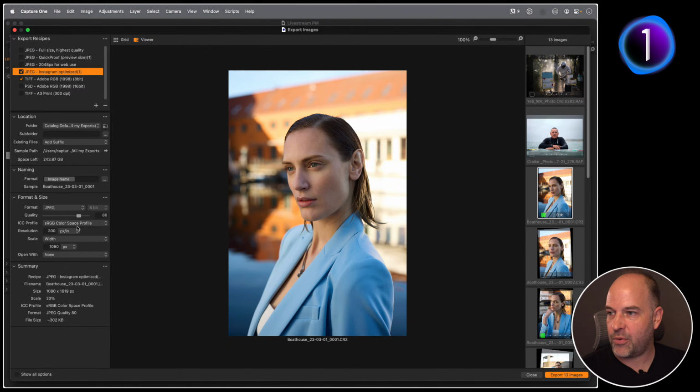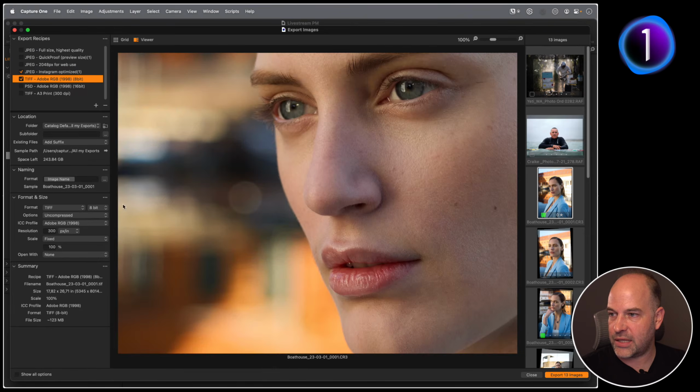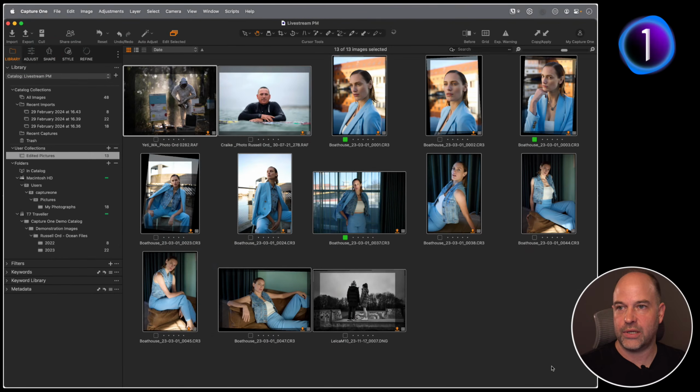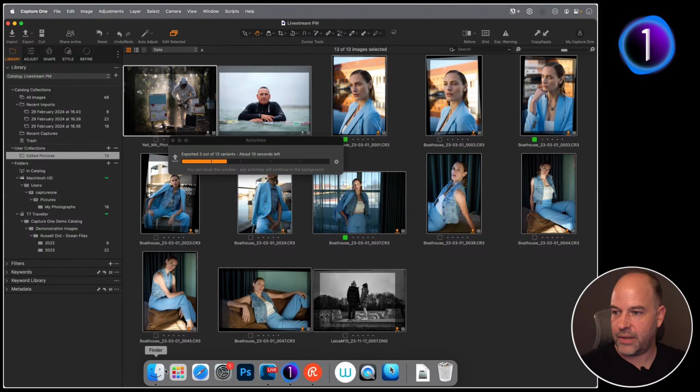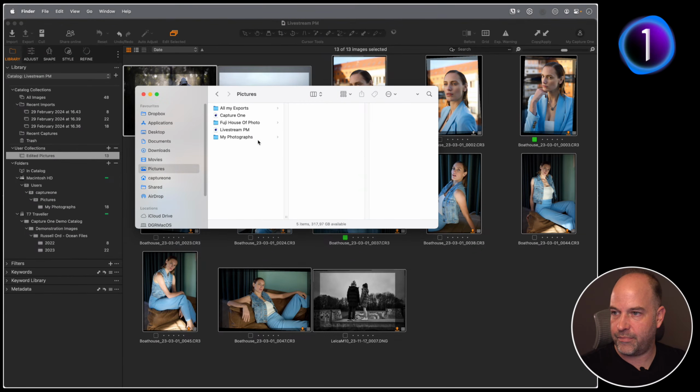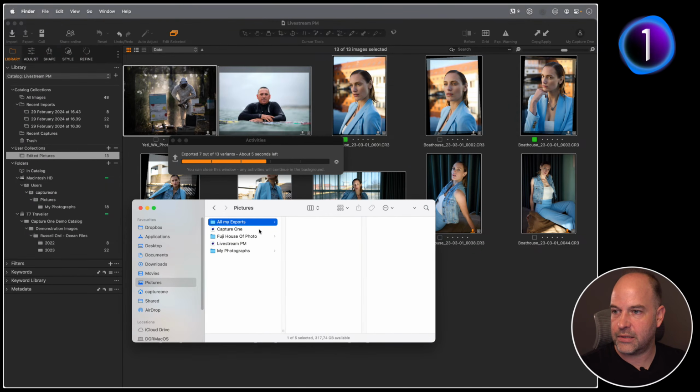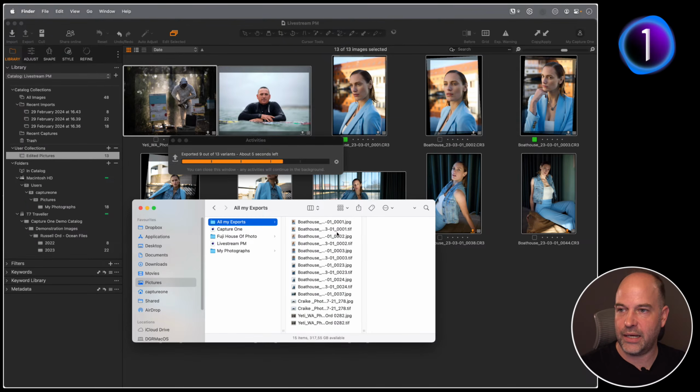So my Instagram optimized is going to be scaled down to a width of 1080 pixels, and the TIFF is going to be full sized. Let's go ahead and export them, and Capture One will export them twice. So you'll get the export dialog up here. Let's just go ahead and open that folder while we wait. All my exports, you can see them going in.